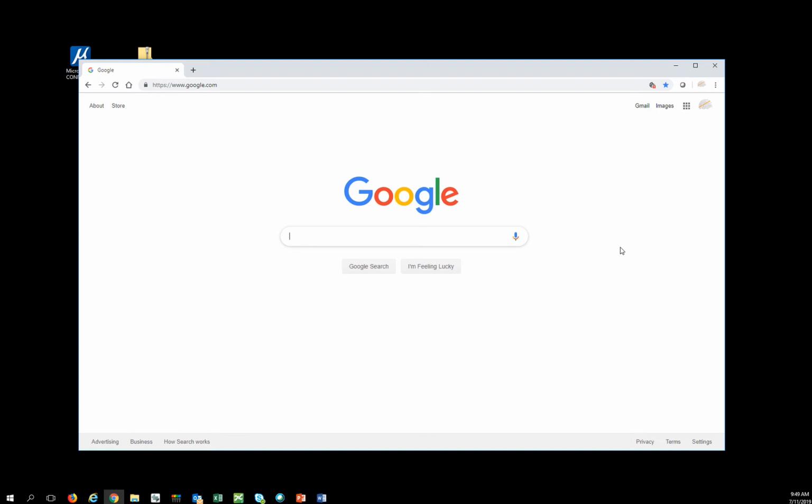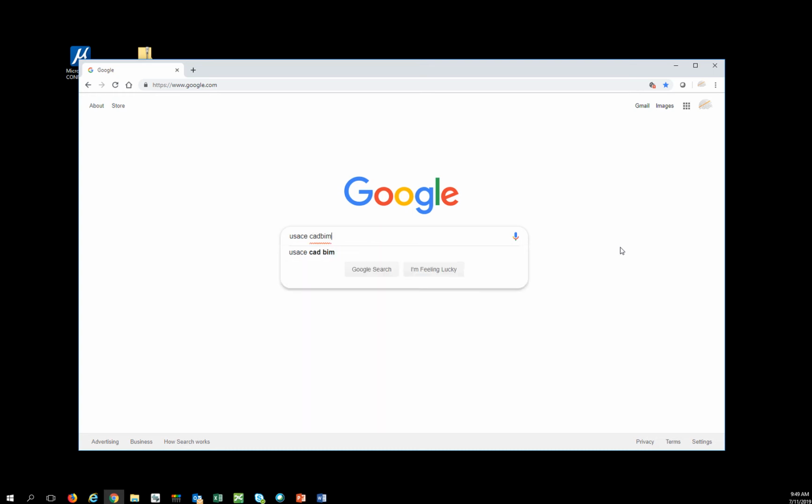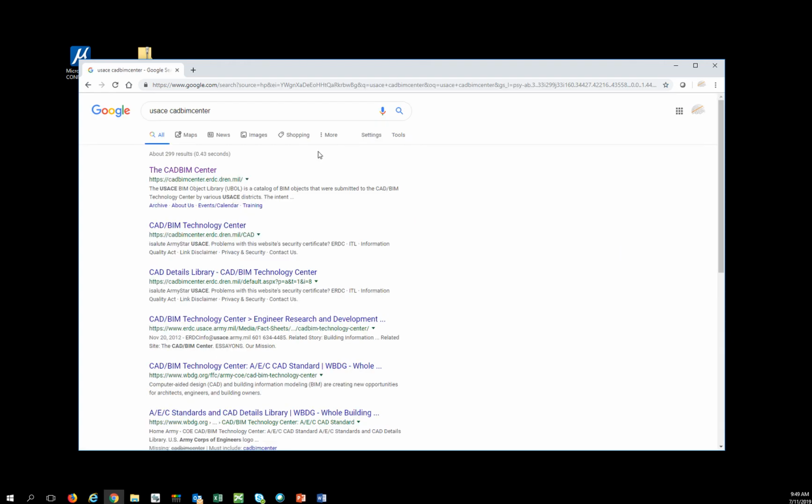To find the CAD/BIM Center, go to Google and type in USACE CAD/BIM Center and do a search on that. And it should be one of the first things in there. So https://cadbimcenter.erdc.dren.mil. And go to the CAD/BIM Center.